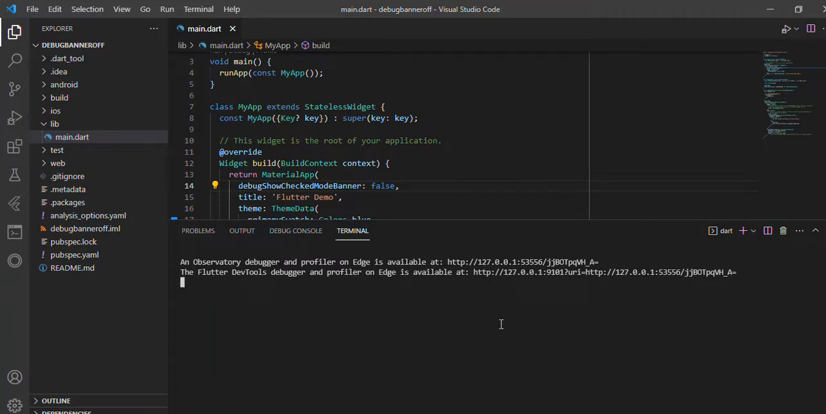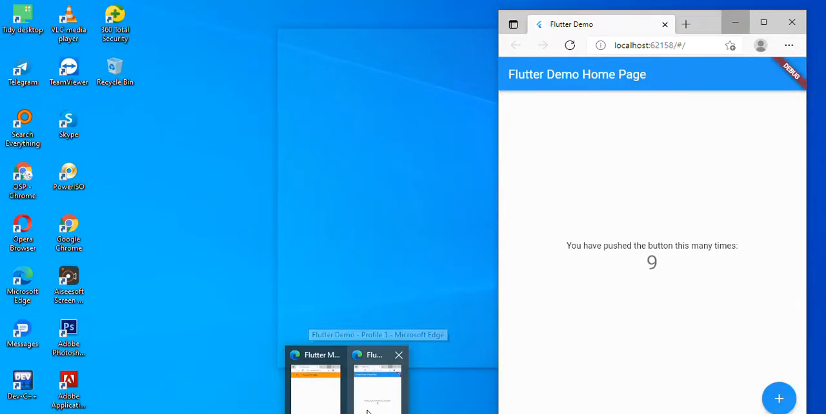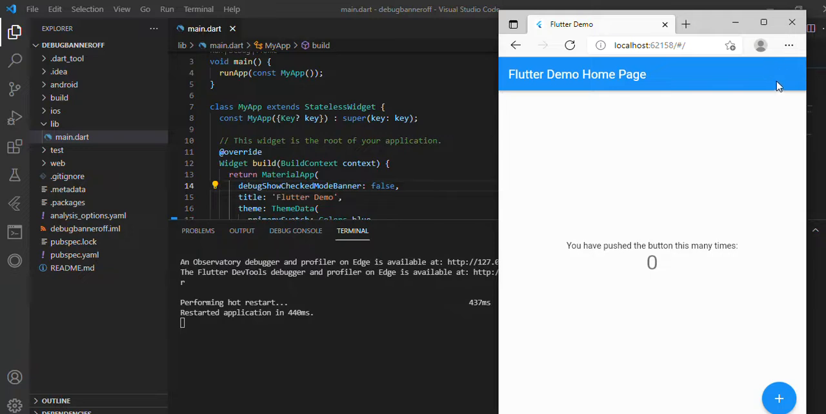If you check back here on our app and press enter to reload, you should find now that we don't have the debug banner. The banner has gone off.